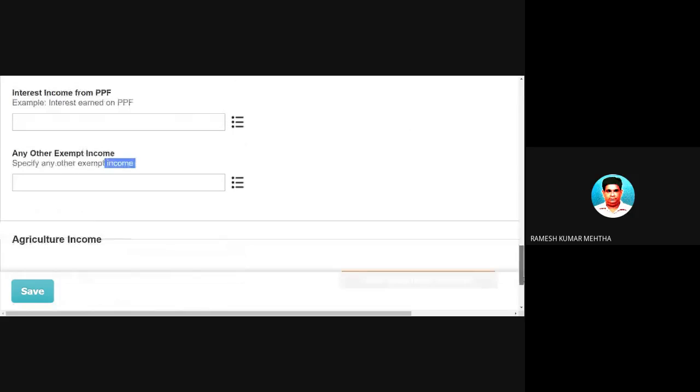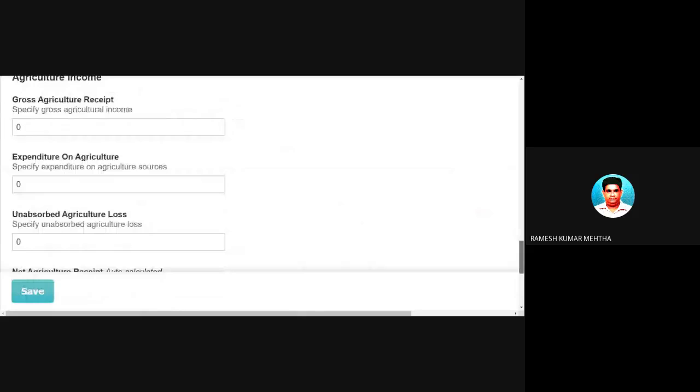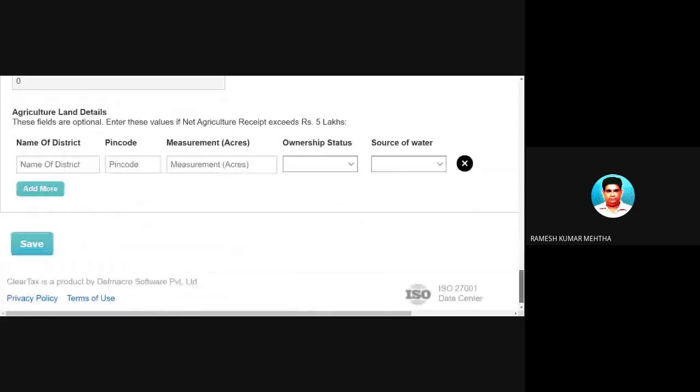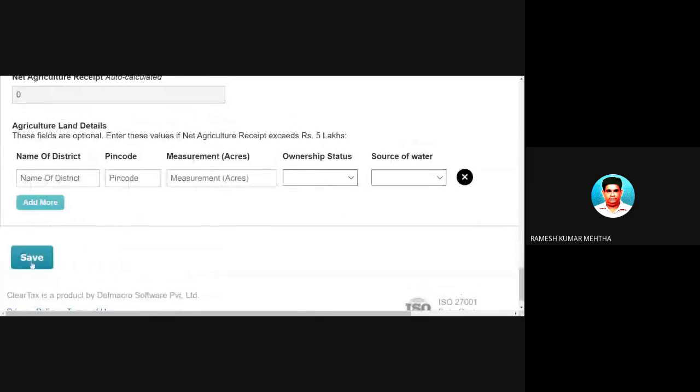Okay, any interest from PPF. If this guy has a PPF account, and he has earned any interest on that PPF account, he has to enter this data. I will skip this one. And any other exempt income, if there is any other income exempt under this head, you have to furnish it. If this guy has any agriculture income, that agriculture income data also can be furnished. So I will just ignore it and then click on save.